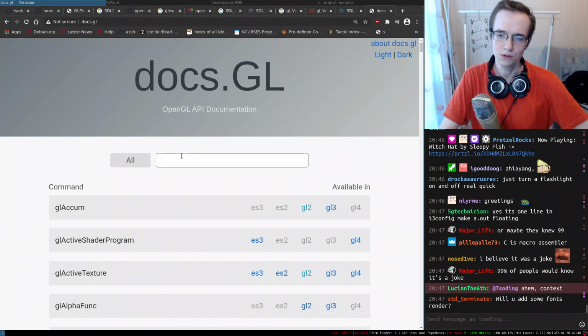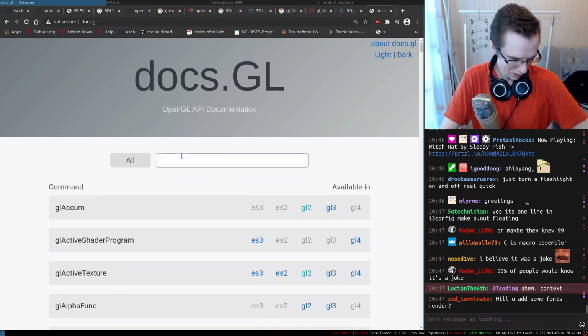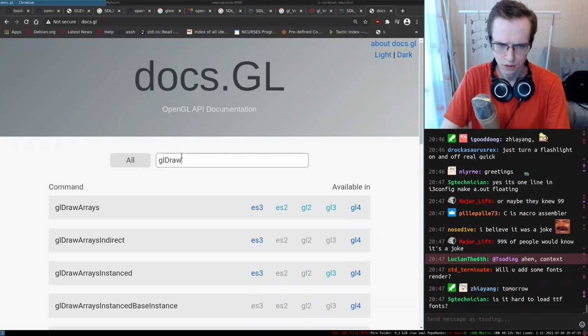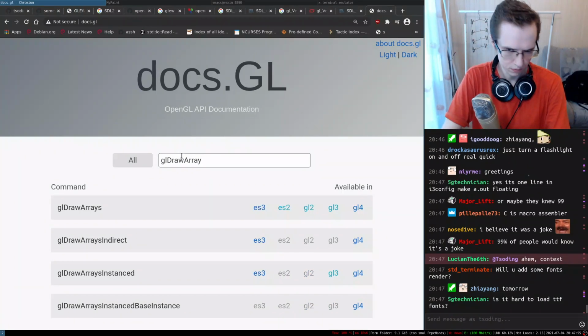Will you add some font renderer? It's kind of difficult to develop a text editor without rendering fonts. I don't even know how you do that, but maybe you can do that. I'm not a really good developer to know this kind of stuff.